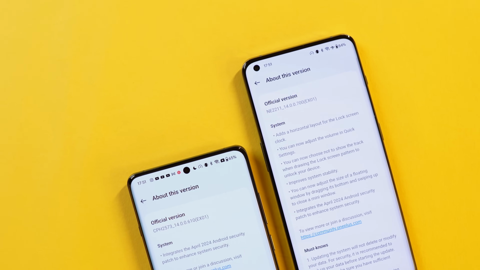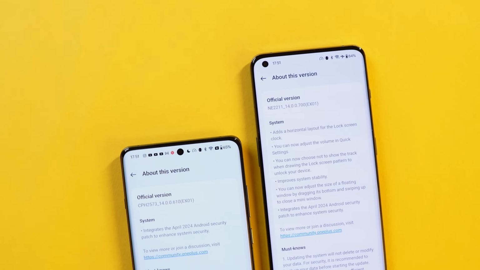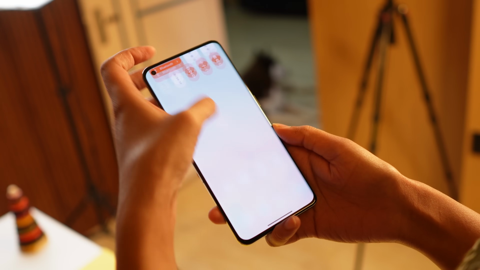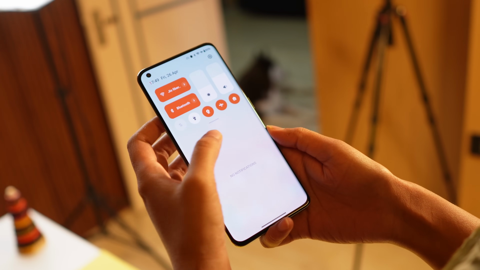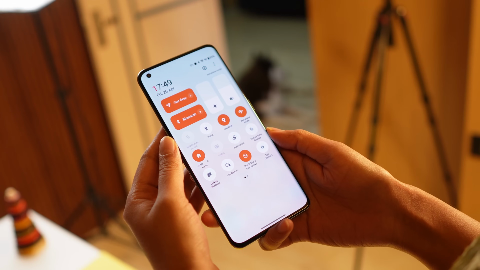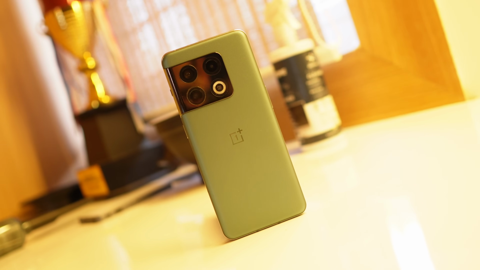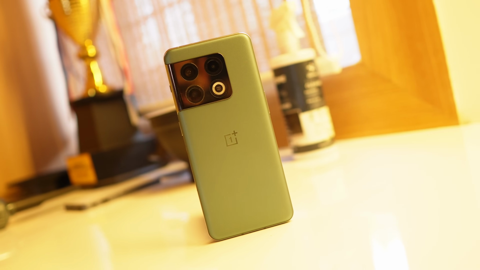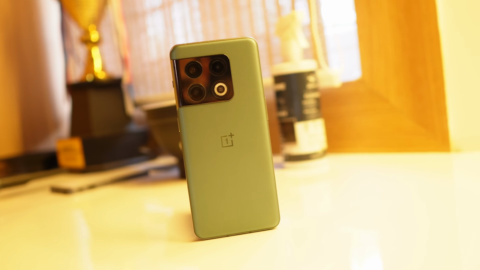So finally OnePlus have revamped their quick setting tiles, or you can say quick setting panel, on OnePlus 10 Pro. Today OnePlus 10 Pro and OnePlus 12 have received the April security patch, and in this video we'll talk about every change these phones are getting with the April security patch. So without wasting any more time, let's get started.